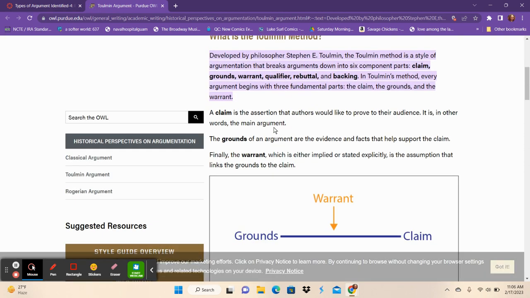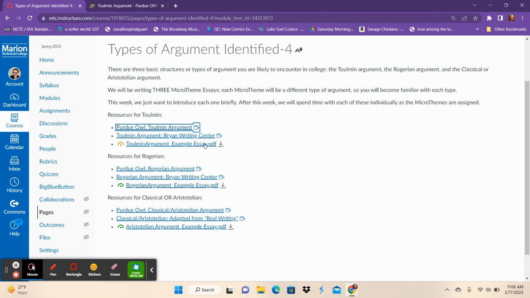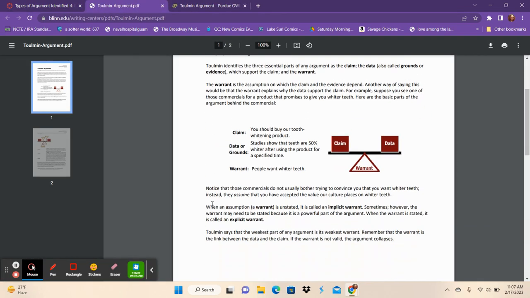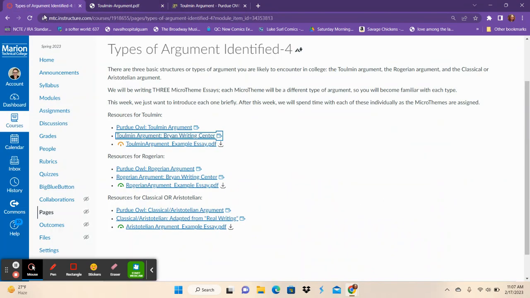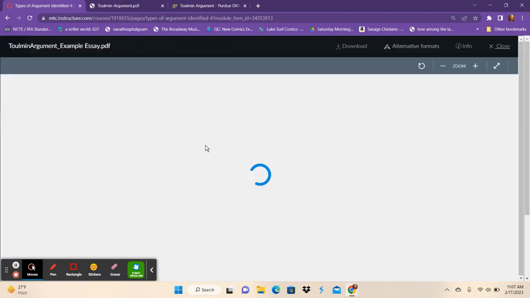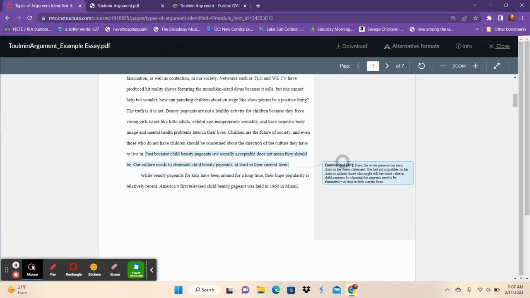So what is the basis of this style of argument? And then I also gave a PDF for each one as well that goes into some more visuals and some more actual notes into how you would set it up. And then for each one I also have an example essay. Once it loads, there are comments on the side of it. I gave comments on why you would see this in this style of argument.